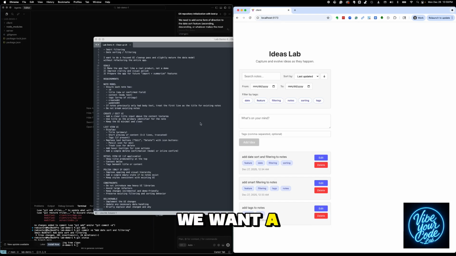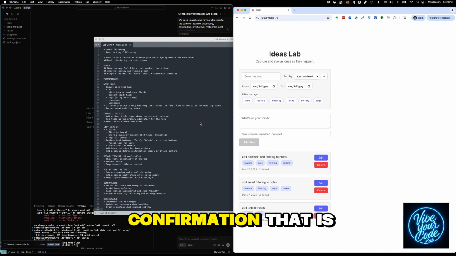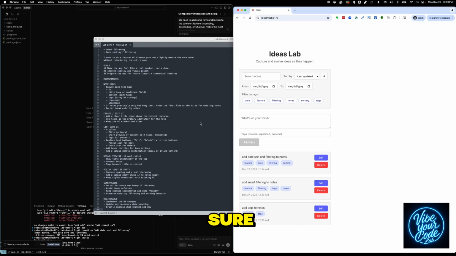with icons. We want a pencil icon for edit and a trash icon for delete. We want to be able to hover over each icon and have little tooltips that say edit and delete, in case there's any question to the user. And then, of course, we'd like to add a delete confirmation. That is just, are you sure?